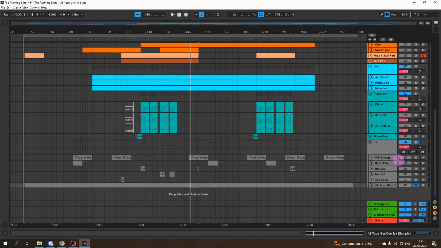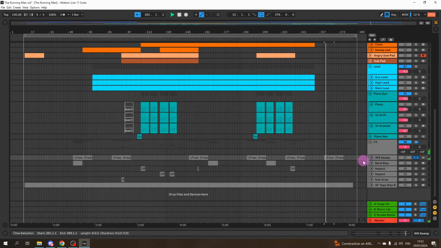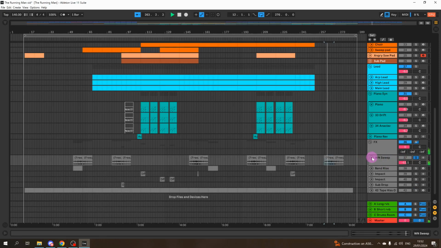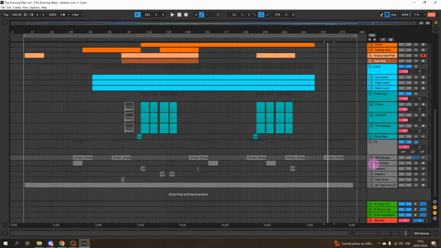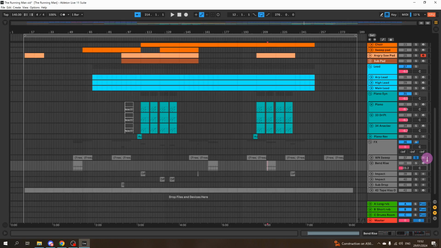Here we just have a number of different white noise sweeps. I think I made some of these in either Serum or Operator, and they're just basic. That type of thing, and I just bounced them to audio so I didn't have more synthesizers running. You have this cool riser that I've made in Serum.